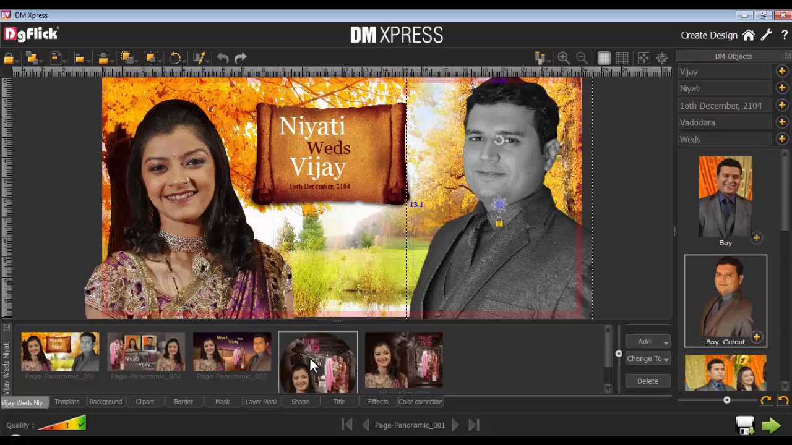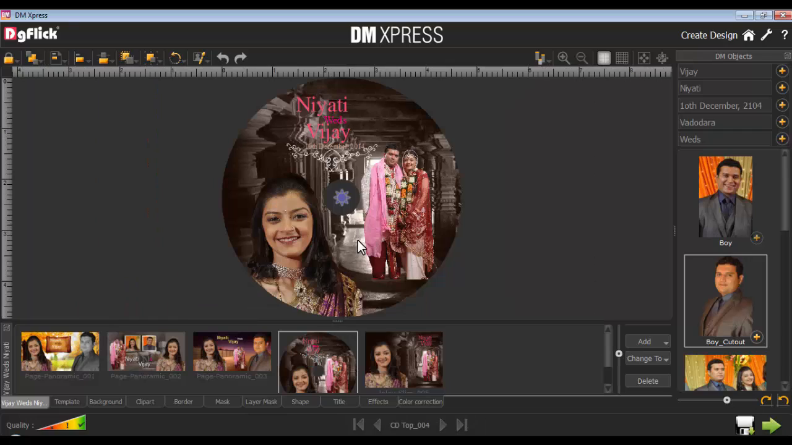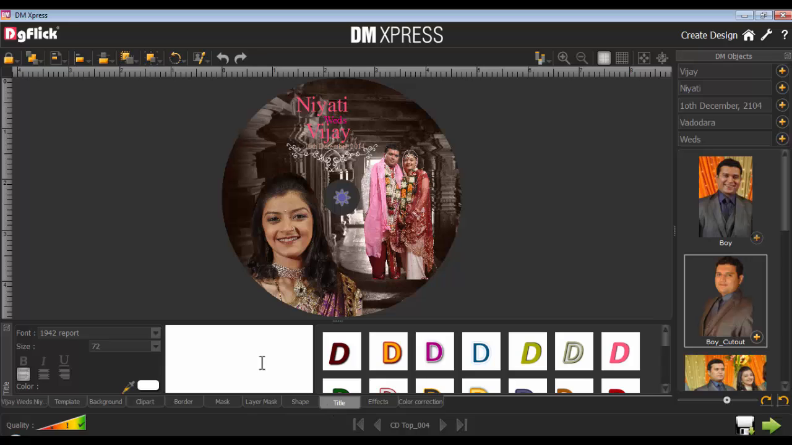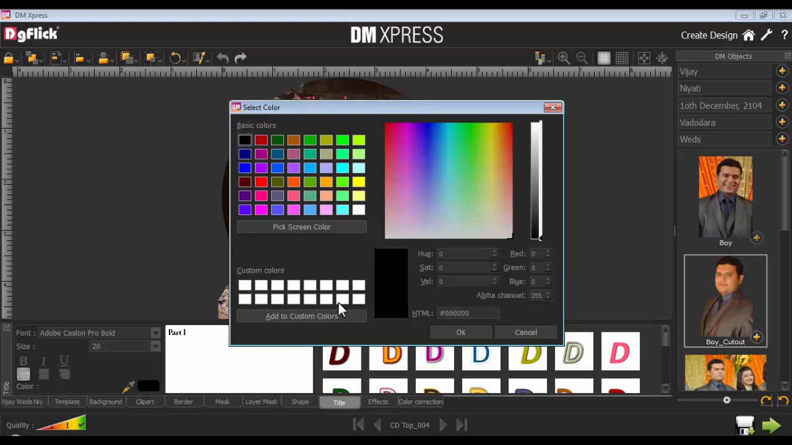Here a CD top design is selected for preview. Suppose you want two CD top designs for part 1 and part 2. Then it can be added here. Here, as the current CD top is for part 1, we will add a title here from the title tab. Type the title as part 1. You can manage the font and the size from the given drop-down menu. Also manage the alignment, styles and color of the title.